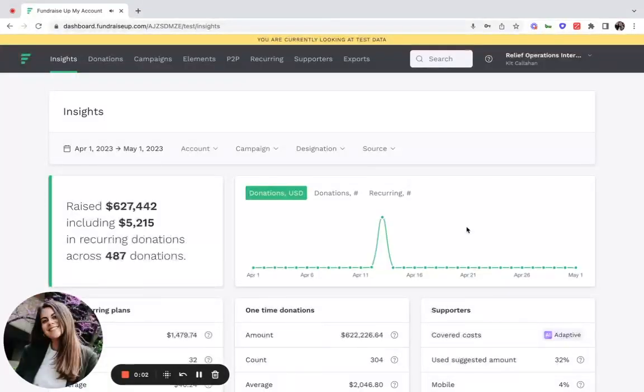Here's an overview of the Fundraise Up dashboard where you can manage your donations and supporter information, create and update campaigns and elements, configure your Stripe account and integrations, and also gain visibility into your account performance. When you log into Fundraise Up, the first thing you're going to see is this Insights tab.